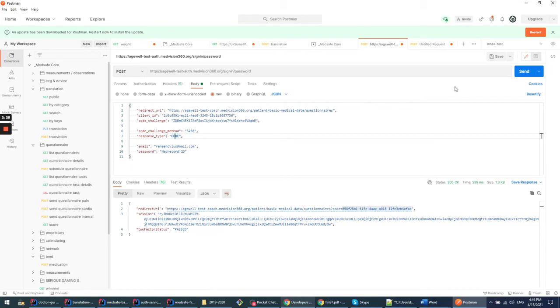If we fire this, hitting send, we will get some object in response. That object that we have in response, within the redirect URI, contains a certain code which is important for the next step. So this code should get extracted. So if we go ahead and copy and paste this, as we will need it in the next step.